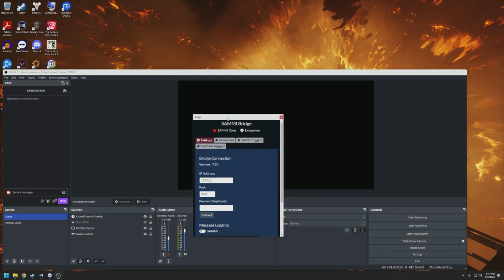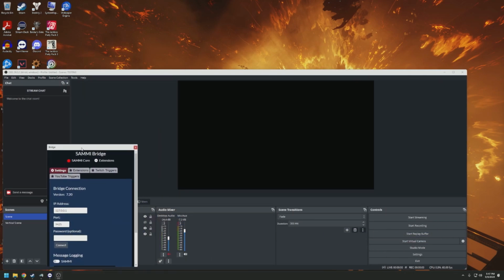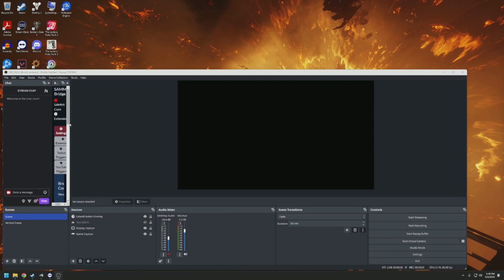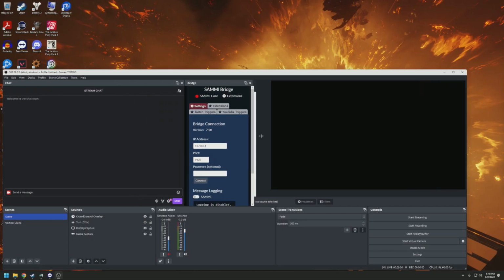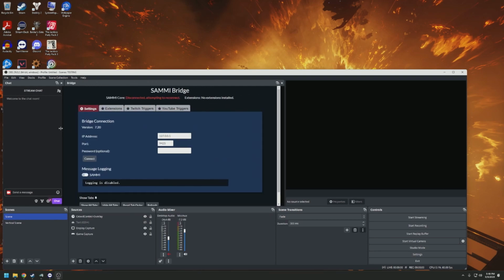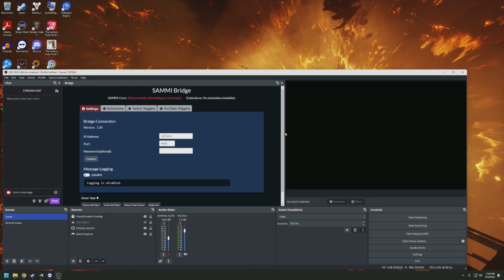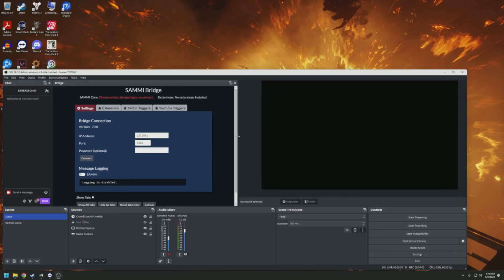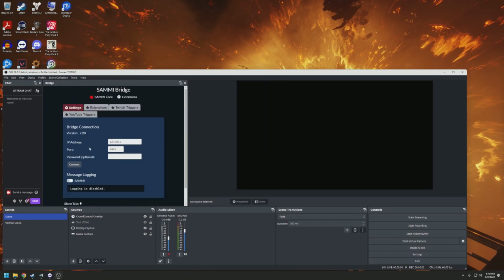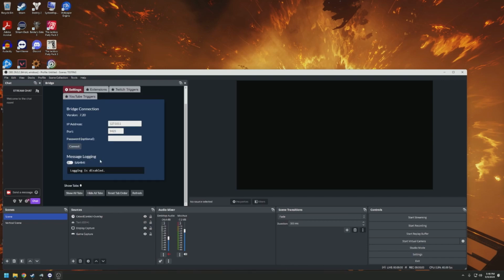Let's make OBS a little bit bigger, and I'm going to attach it right here. Okay, so our bridge connection. This is the settings. For now, I'll just keep everything default.